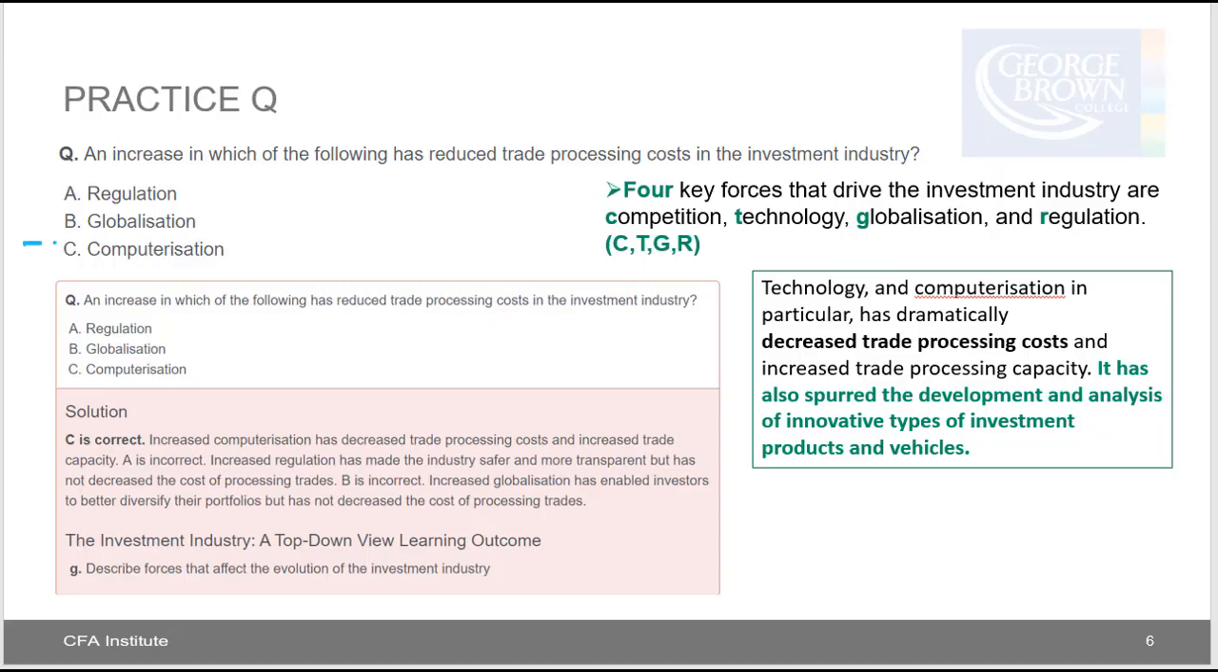The correct answer is actually C, computerization. Computerization has reduced trade processing costs in the investment industry. So I just want to show you that's a little bit of the warning. You've got to memorize your lists, but you can't be too rigid, okay? So the mistake that could have been made here is you saw the regulation and globalization that matched up with your 4 key forces. So by seeing a word in there that didn't match up with your list, you thought maybe it shouldn't be included, but in fact it is the right answer.